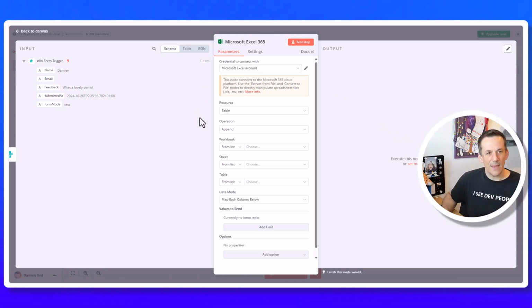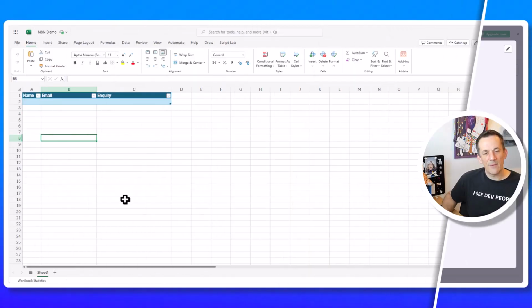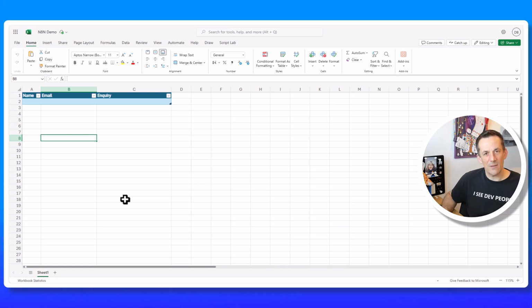So this brings up, again, the same interface as I saw before. If I jump across onto an Excel spreadsheet that I created earlier, you'll see that I have a table. It's called the n8n demo Excel sheet. I have a name column, an email column, and an inquiry column, and I'm going to populate these based on the data that's captured via the form on n8n, but also on a Microsoft form too, using Power Automate.